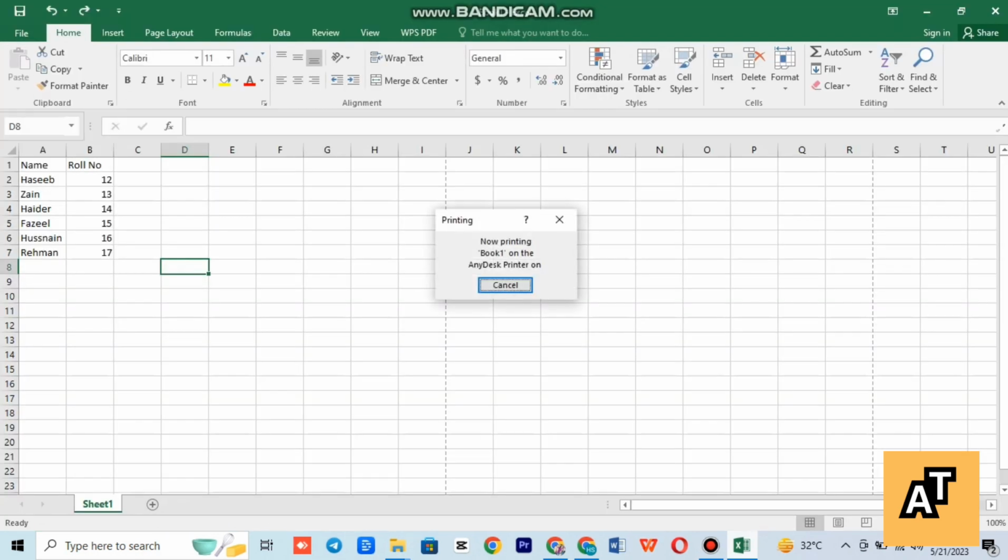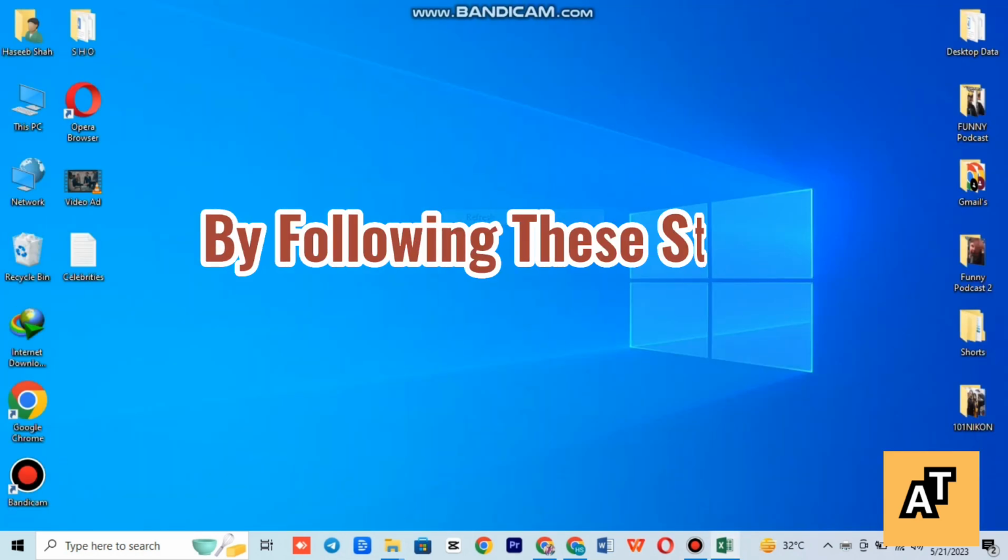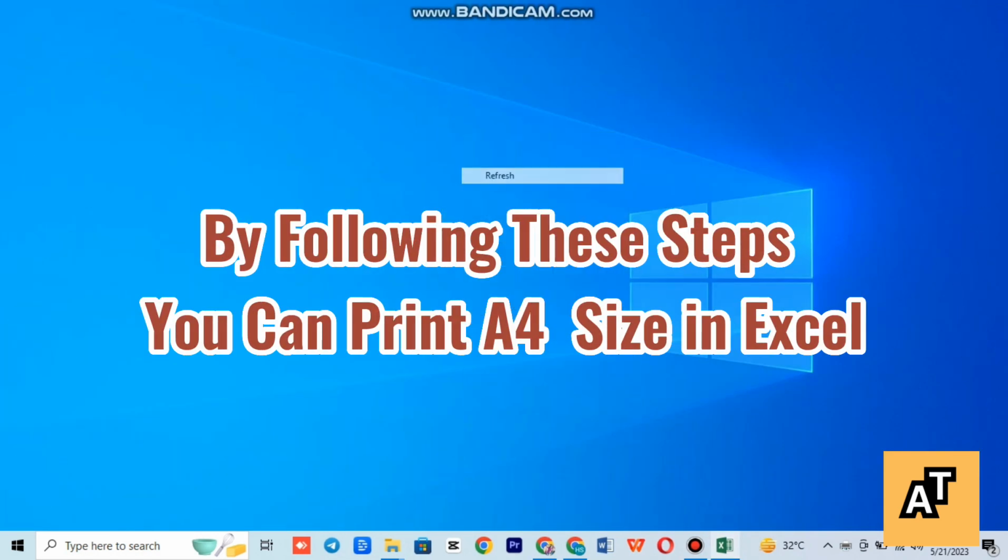This is how you can print an A4 size Excel page. Thank you so much for watching the video. By following these steps, you can easily print an A4 size page in Excel.